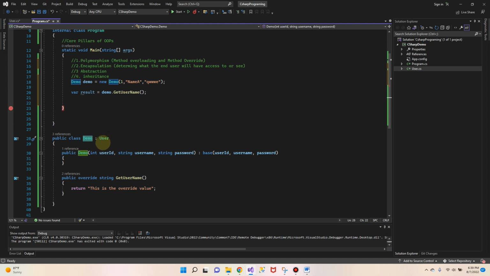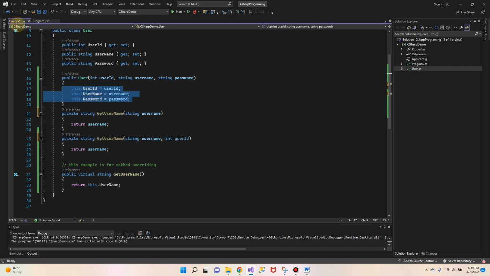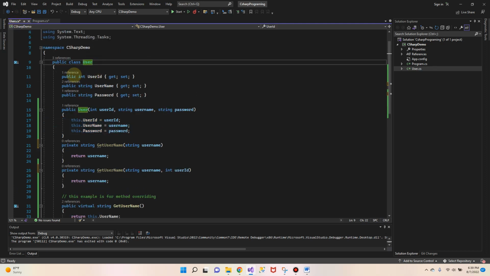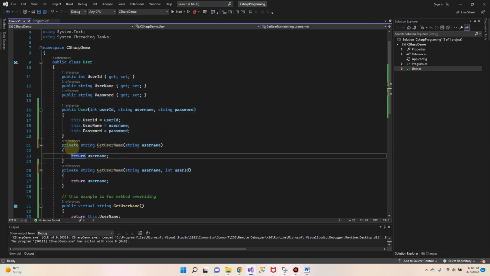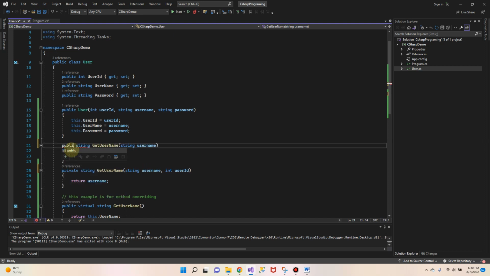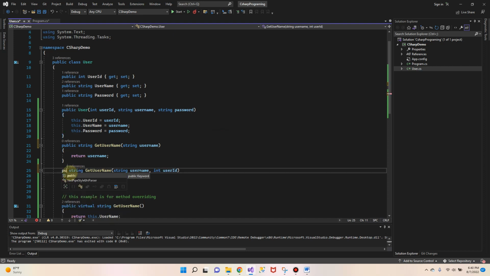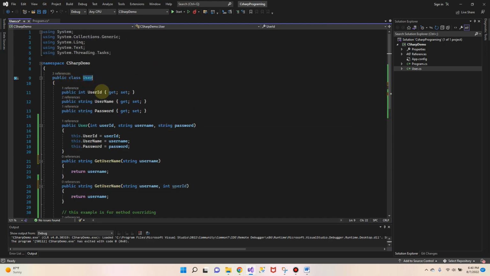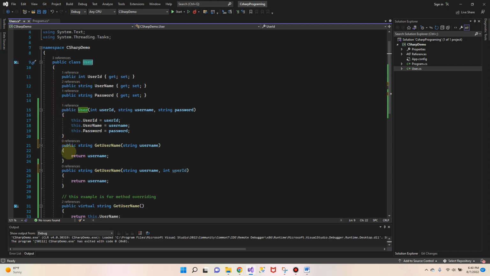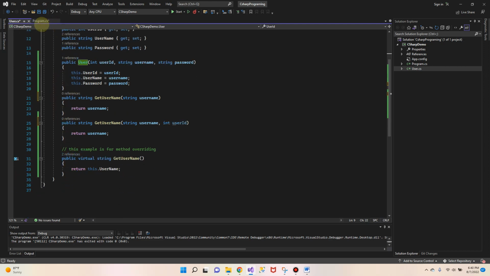In this case, the user class is the parent class, and the user class has all of these members here. For right now, I'm going to take this back to public so that we can see them too. Any class that inherits from this class will definitely be getting all of these too.